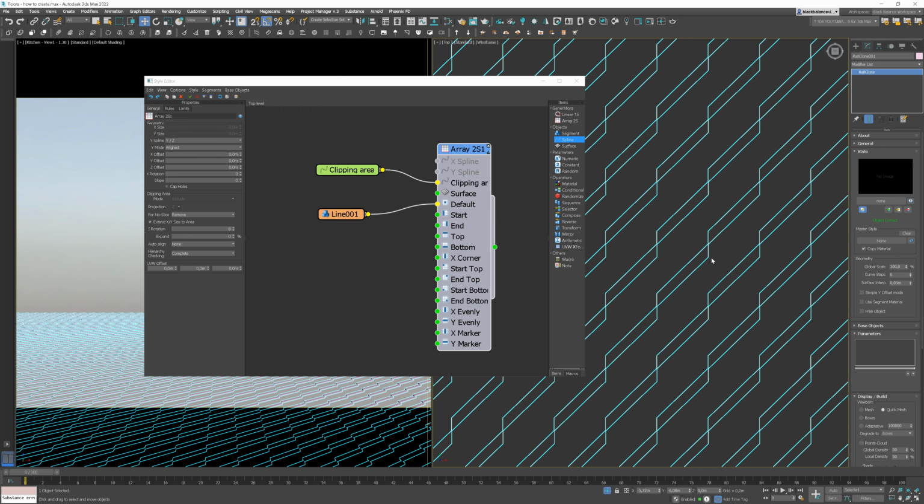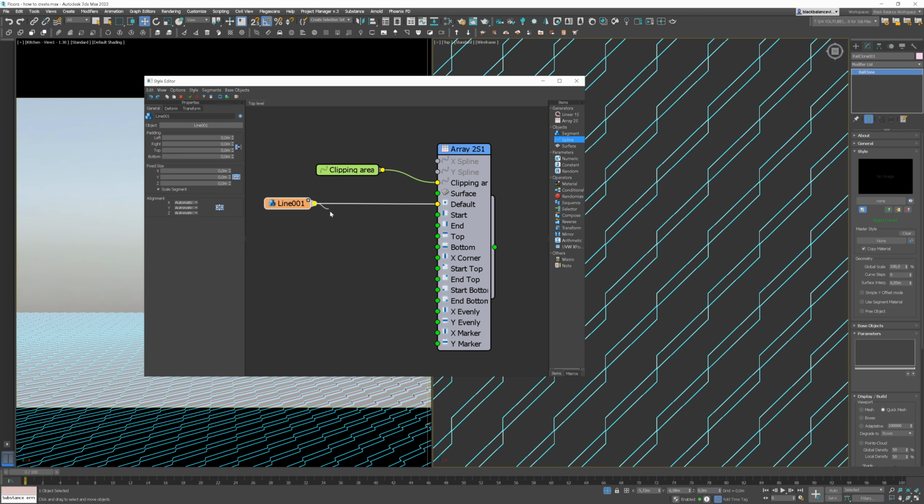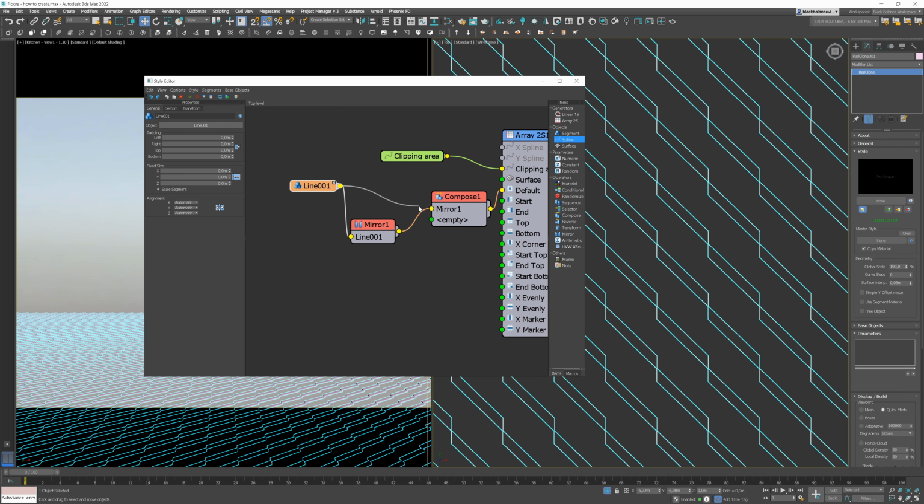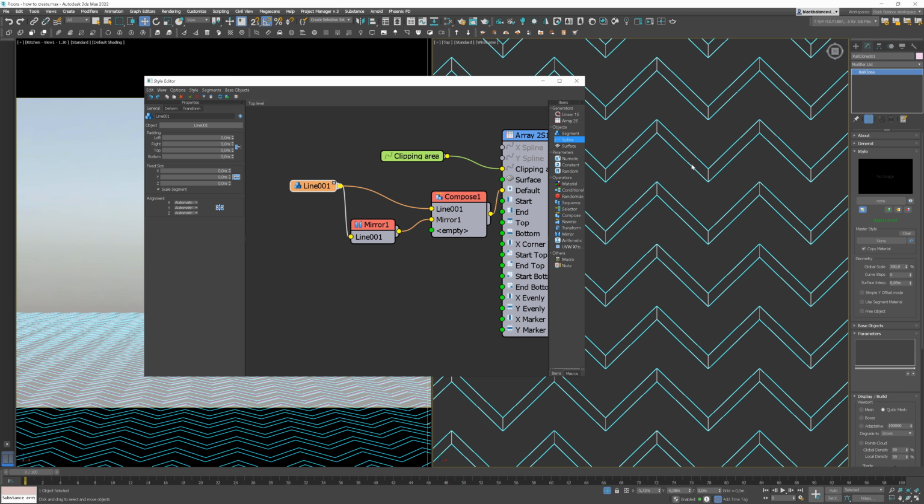Firstly, we want to have the boards mirror every two objects. Here, we'll use the mirror operator. However, as we want to have it for every two objects, we need to add a compose operator as well. We can also drag and drop it from here. Anyway, so now we're making sort of an object that includes our base model and the one that is mirrored. But there is the next issue.